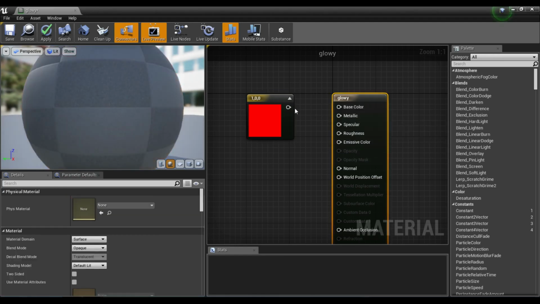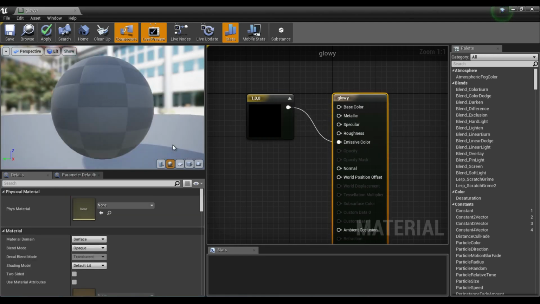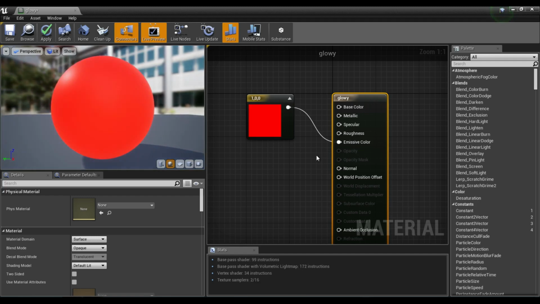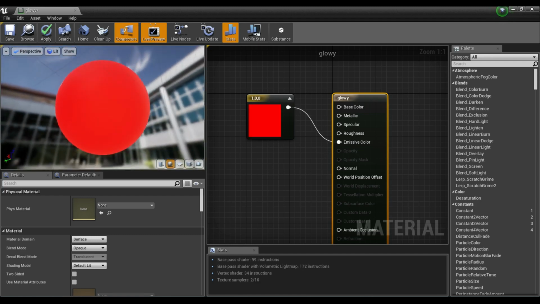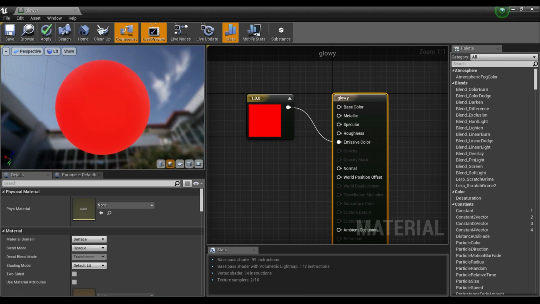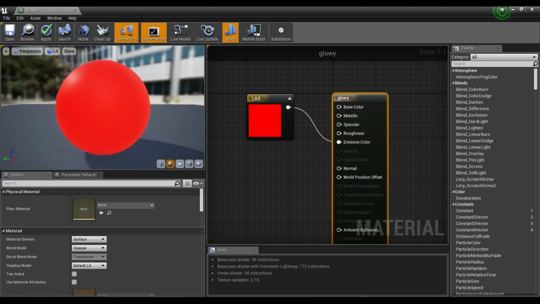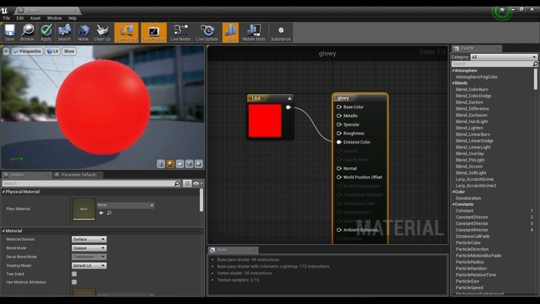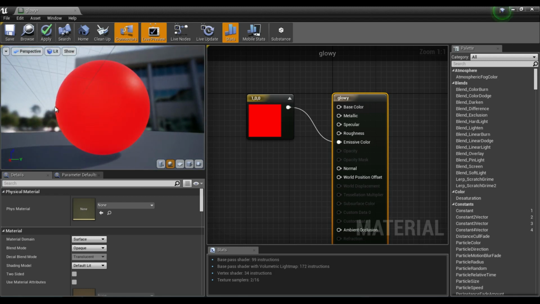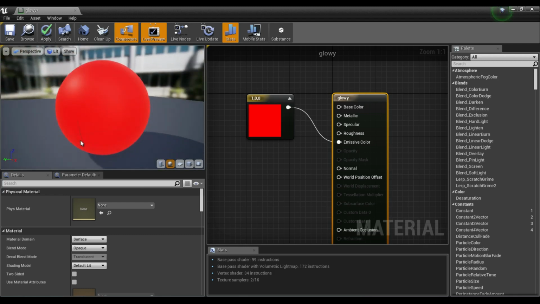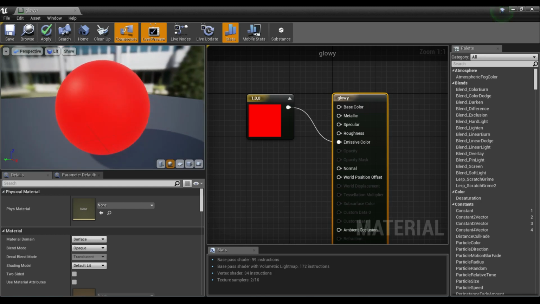If I were to break this link and put this into the emissive color, you can see that now we have a surface that is actually emitting. It's actually an emissive shader now. As you can see, there's no shadowing on the sphere anymore. At the back here, there's actually no shadows. But it's not actually creating any light, and it's not actually glowing.